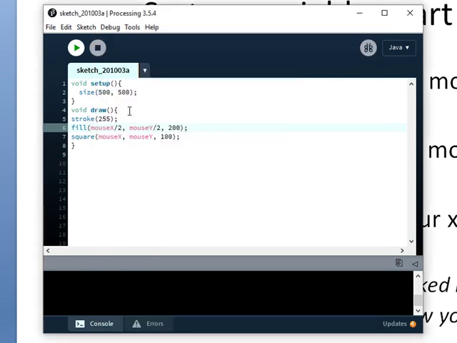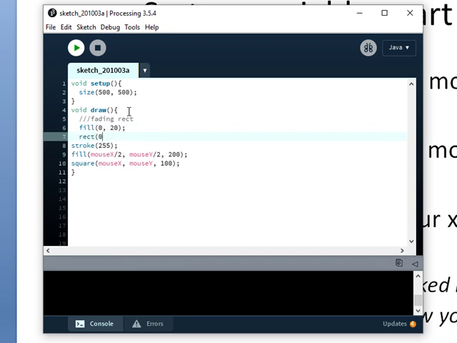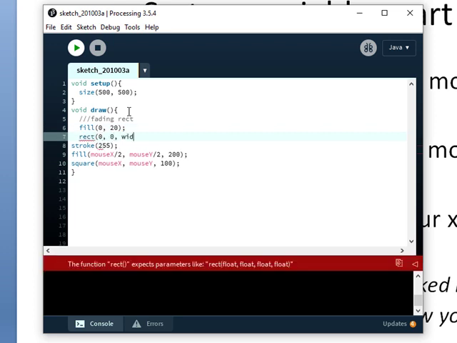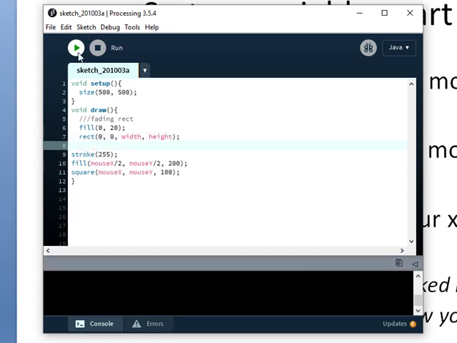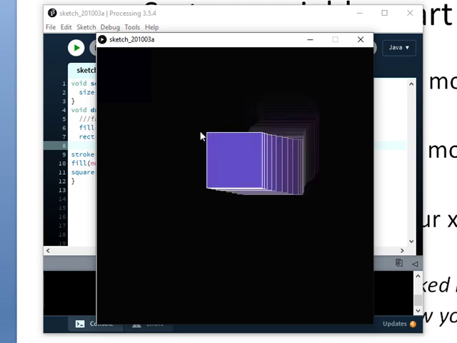And then just to tie in that fading rectangle, I'll put this in comments. This is my fading rectangle. I'll put in a fill. I'm going to make it black. And I'm going to give it a low opacity and make that rectangle. That's going to start on the top left corner, and it's going to be the full width and the full height. Okay, so that's my fading rectangle. All right, and so then I could get this kind of effect where it fades.